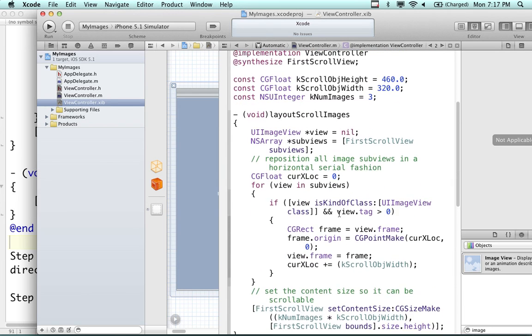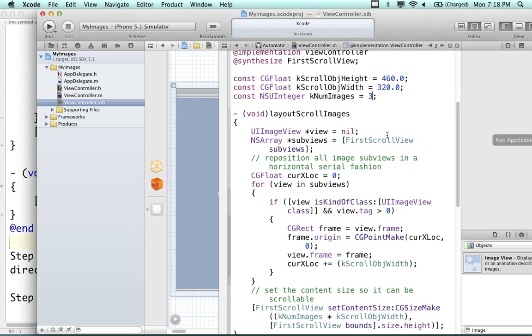So what do we do here? I've got a UIImageView. Here's where I'm creating it. So the layoutScrollImages method is going to be scrolling the images from 1, 2, 3. And actually I can maybe just change this one here to 4 if I wanted to, and then find another image and put it in. So it doesn't really matter how many images I put in here.